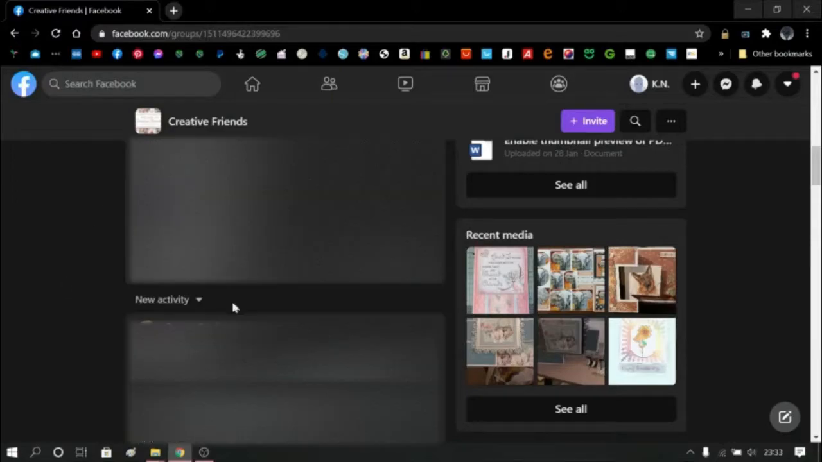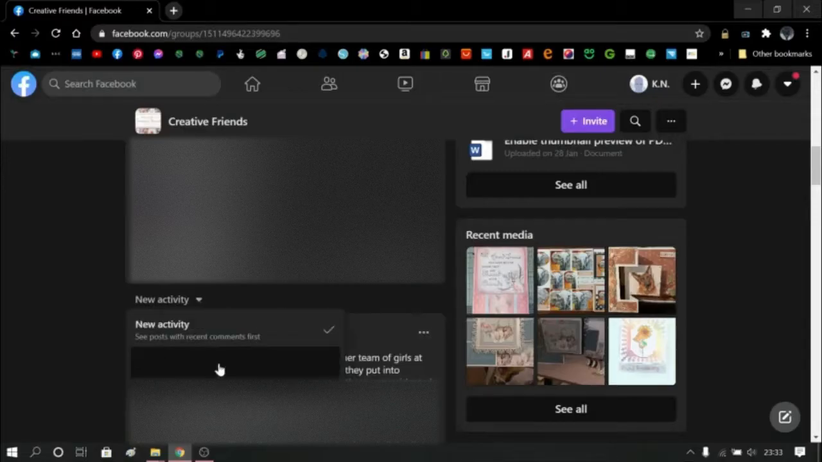Now, just under that, you'll find a button that is currently defaulted to New activity. If you click the little arrow on it, it comes up with either Recent posts or New activity. New activity shows posts with recent comments first, and you can actually see that. That can be slightly frustrating.